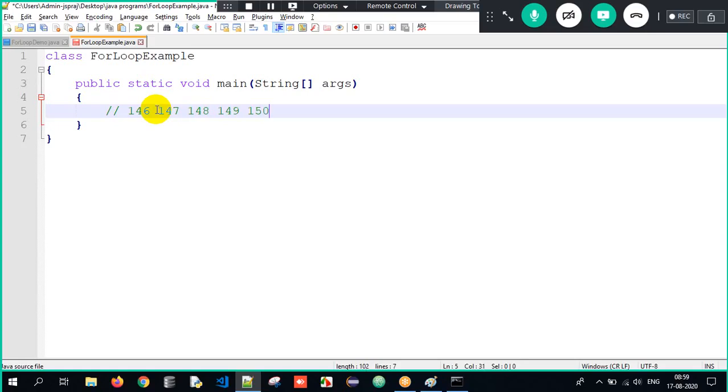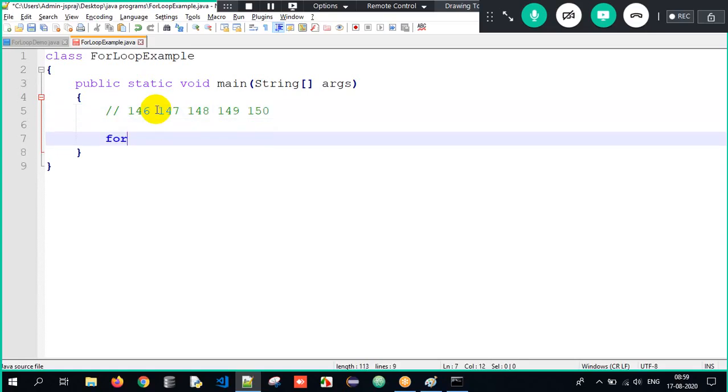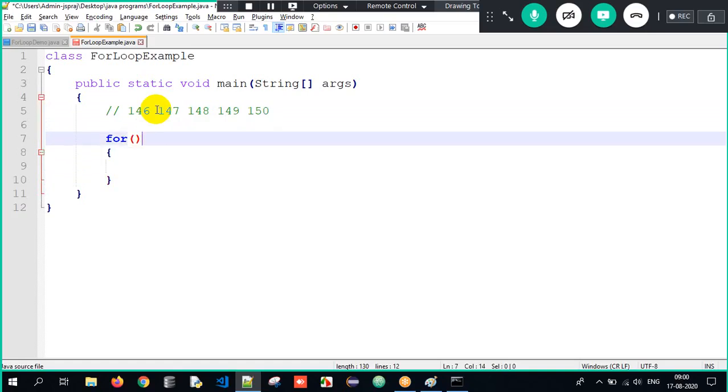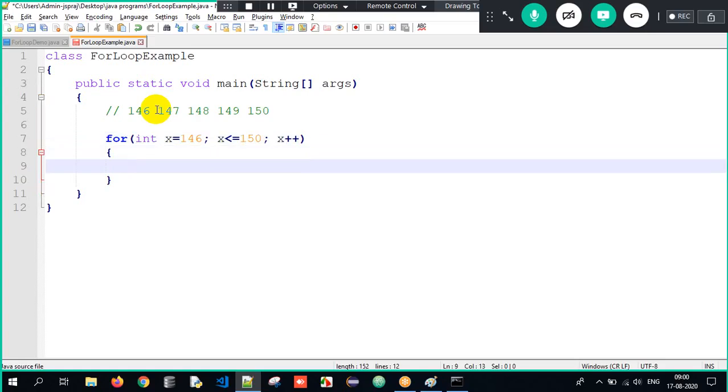Okay, I'm done. So now, in order to print 146, 147, 148, 149, and 150, what am I supposed to do? A looping statement. What is the first value I'm supposed to print here? int, you can take any variable, guys. x equals 146; x is lesser than or equal to 150; and x++. It's not that you have to always take i only. Most of the time we take i because we are obsessed with the letter i, but you can take any variable for that matter. It doesn't matter. So I have to just print the x value.